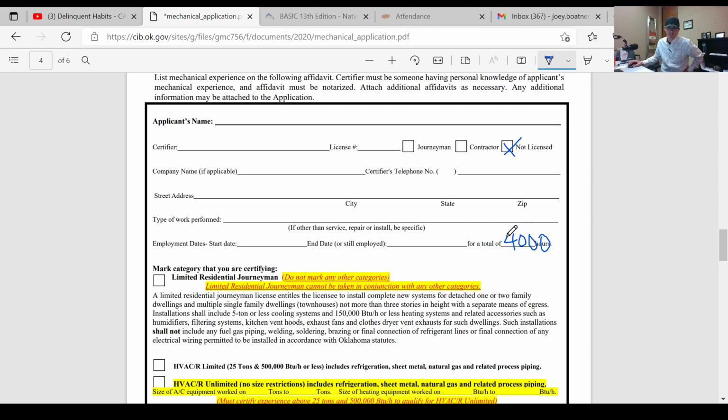So run over this with your neighbor or whoever it is that's going to sign this off, be your certifier, and make sure that everyone's on the same page. And again, it has to be someone that has personal experience.